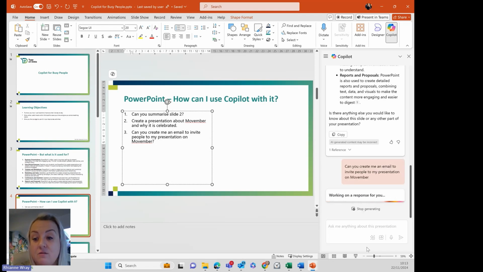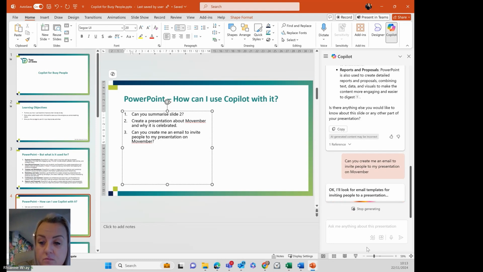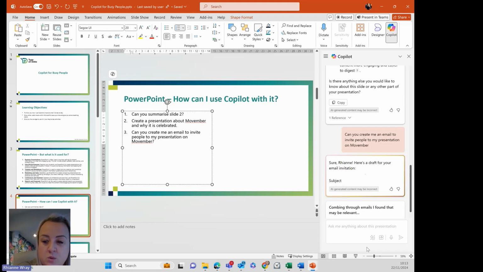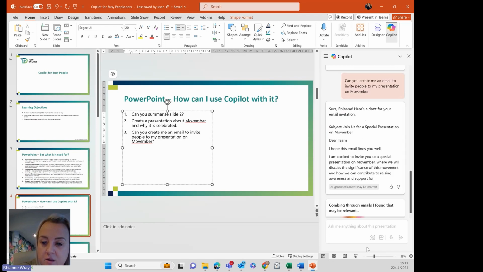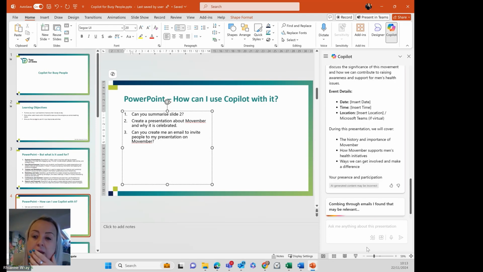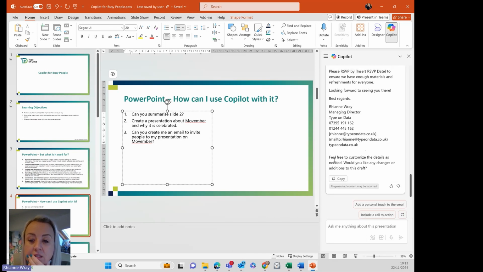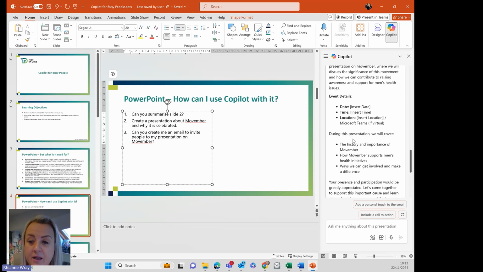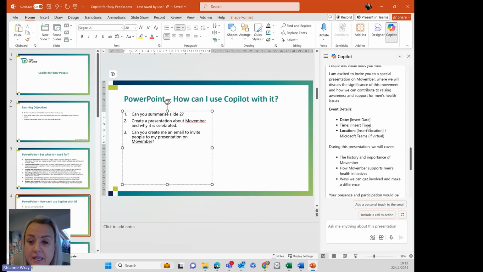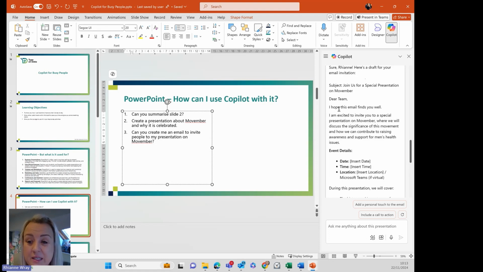So it'll go through and get a response for you. Just going to see if there's any email templates out there, but mostly it will just come up with it. So there we go. So it's found all my information there. It's got my phone number, my landline, it's got my email, and then it's got some bits that I can actually populate in. So I can just copy and paste that into an email.